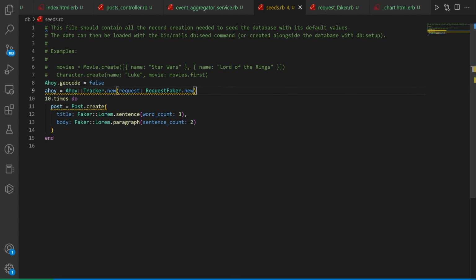Now that we have that, we can come back into our seeds file. And we can say after we do this post create, let's take a set of 15 to 100 different events. For each of these, let's go ahead and put something to the screen so we can make sure it's actually working. Then let's go ahead and create some visits. Ahoy has events and it has visits. The visit is created, and then that is what the event tracks.